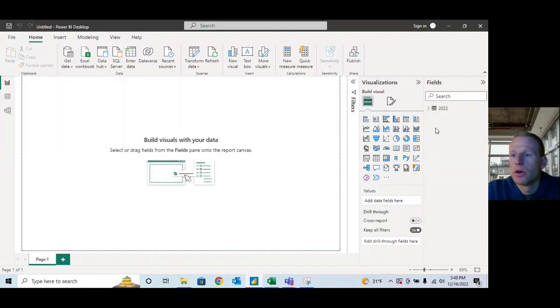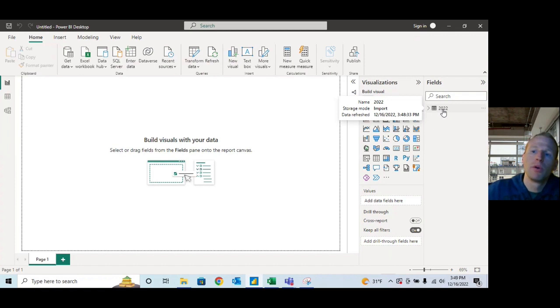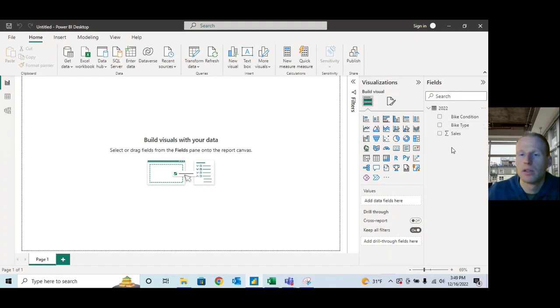There we go. So on the right-hand side here, we have our query. Our query name is 2022, and that was the sheet that we pulled our data from. We can rename this later if we'd like. We can expand this, and we'll see the different fields that are in that data set.